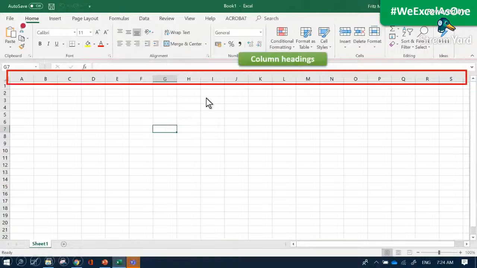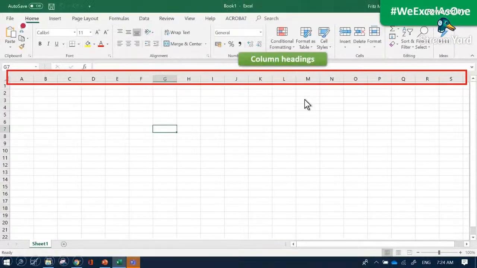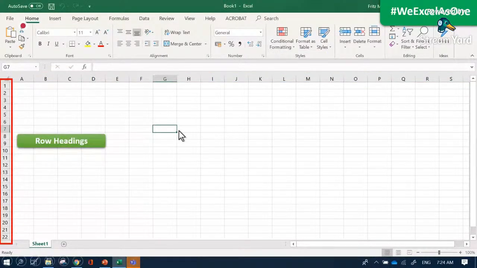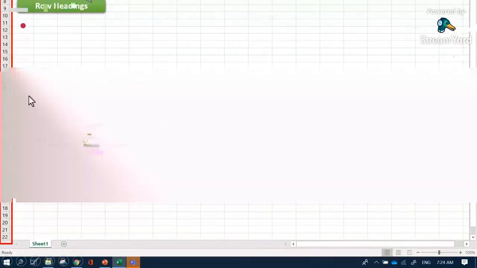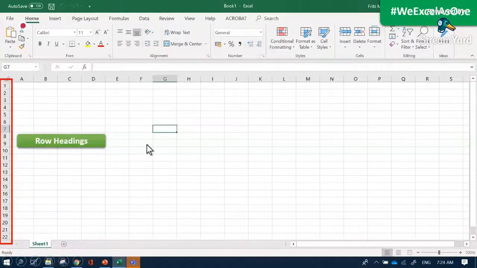Okay. Next is column heading. The column headings are a row of letters used to identify each column within the sheet. That is from A to limitless. Next, row headings. The row headings are a column of numbers used to identify each row within the sheet, so they are labeled numerically. Now, next part is the cell selector. From the word itself, it is used to select a cell.